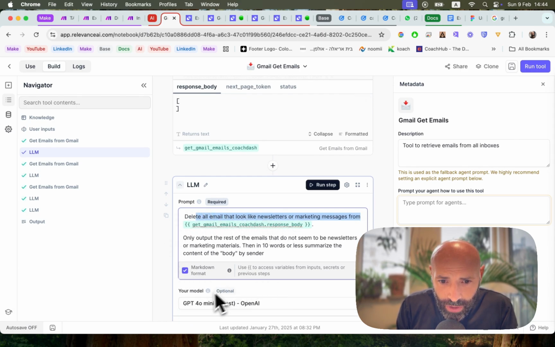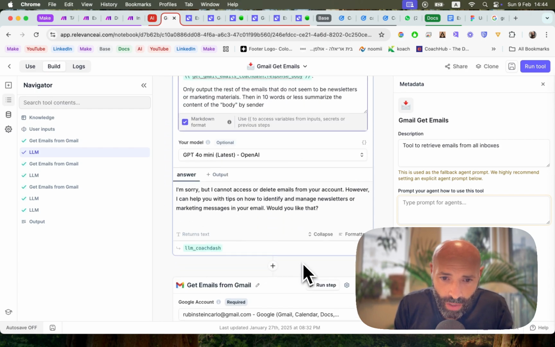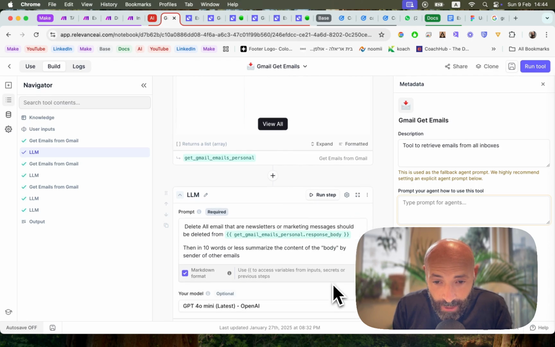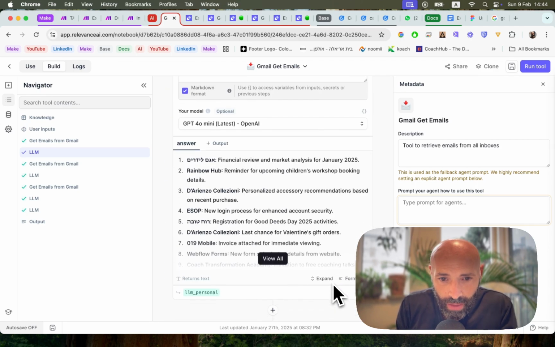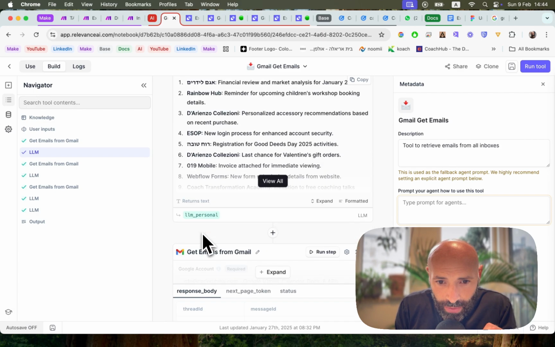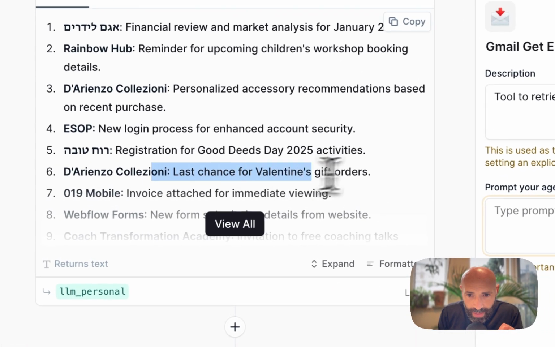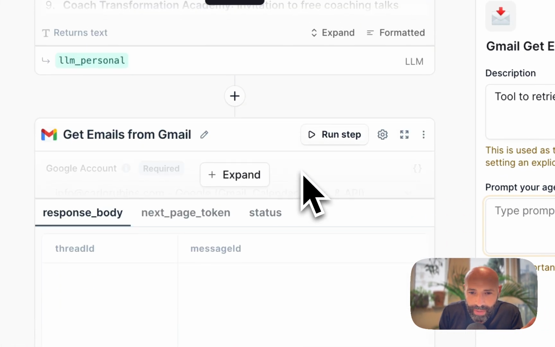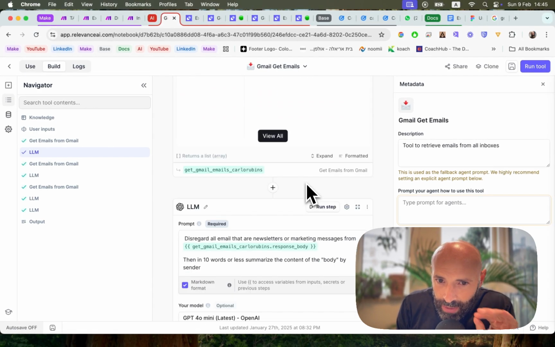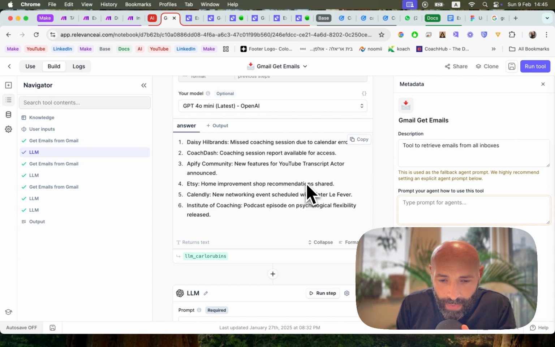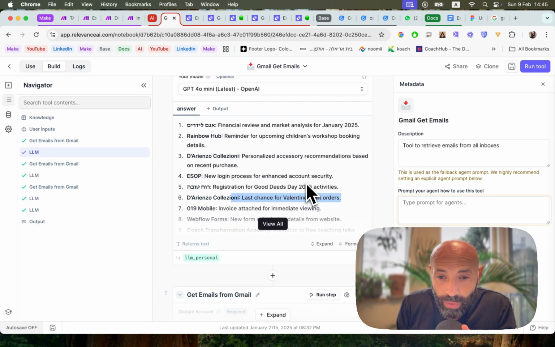So this LLM, GPT-4.0, is going to analyze the response and not output what is resembling a newsletter or marketing messages. This is not 100% right now, but as you see, the output here still includes a Valentine's gift order, so it shouldn't be there, right? So here you still need to adapt it a little bit.